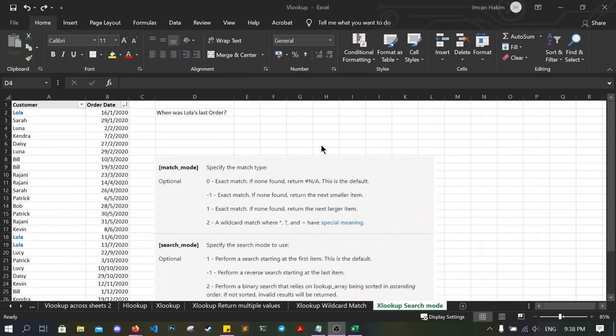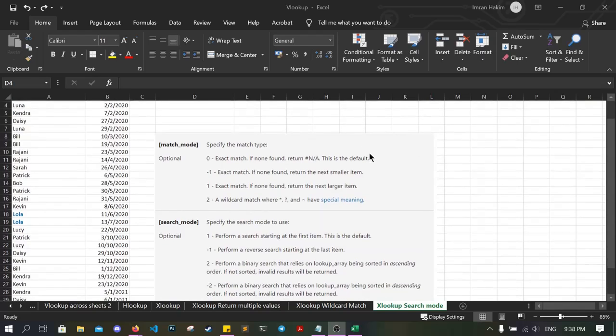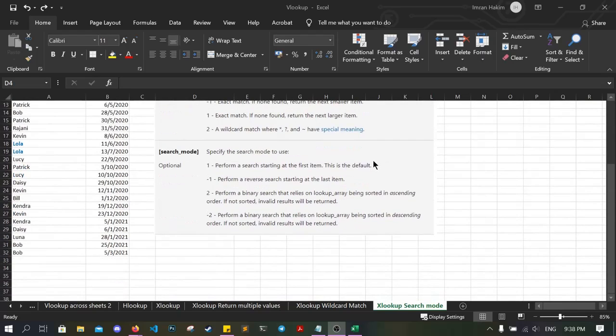Okay, in this example, we'll take advantage of the XLOOKUP function search mode. Previously in the VLOOKUP function, we could only search a list of items from the top down. Couldn't do it in reverse. But XLOOKUP functions give us the option. So in the arguments, we can input search mode. We can input 1, -1, 2, and -2.